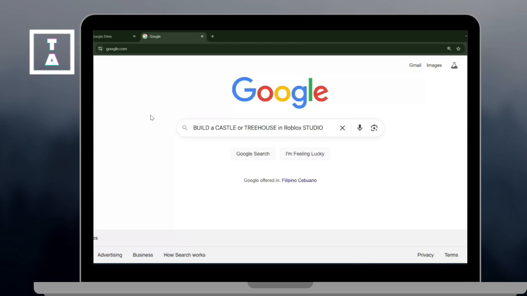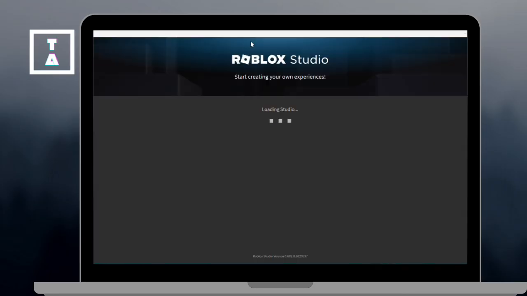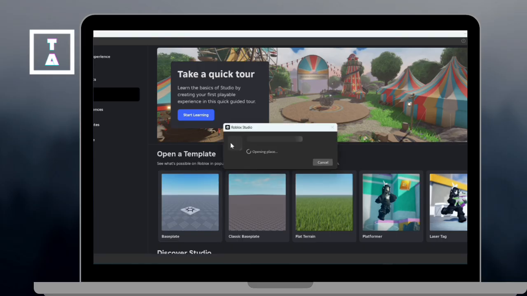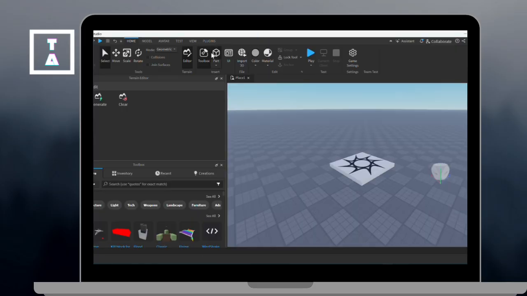Hey everyone! Want to create amazing builds like castles or tree houses in Roblox Studio? Here's a quick guide to get you started. First, open Roblox Studio and start a new project using a base plate template. And use the part tool to add basic blocks, scale and position them to form walls, floors, and platforms.